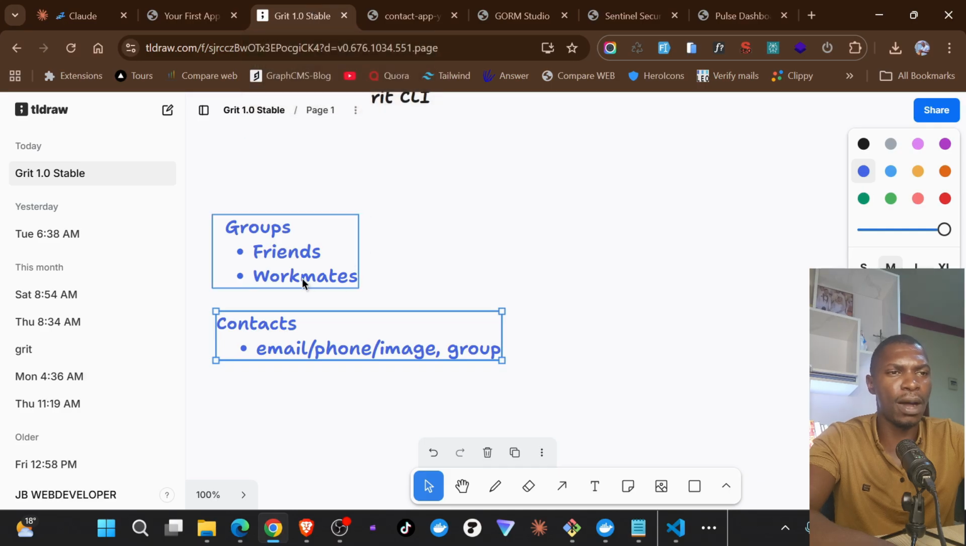To create an app like this, it simply has one relationship, which is one to many. One group has many contacts. That's the relationship, and it is very important to first identify the relationship, because this is going to help us when writing the grid commands, since it's going to generate resources depending on this.